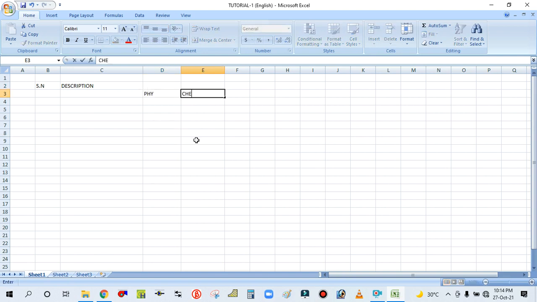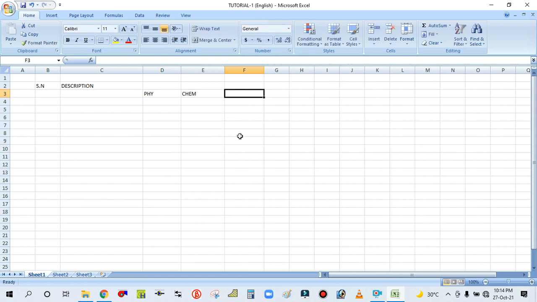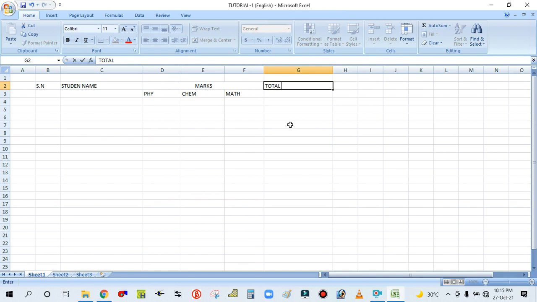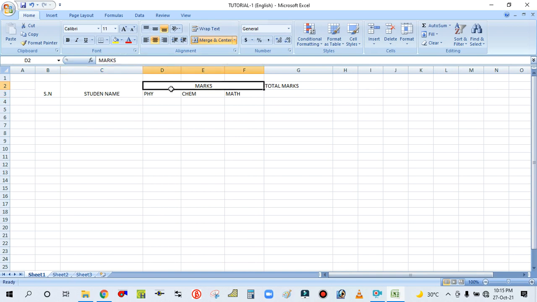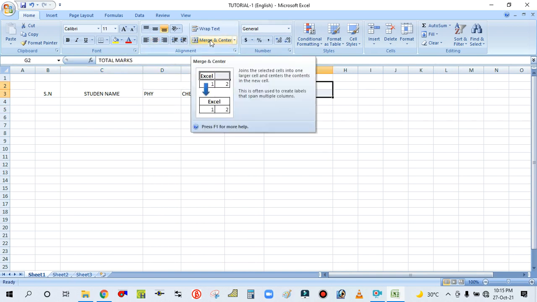Physics, chemistry. Merge these three cells together. You can write here, marks. You can change here, student name, total marks. Now if you want to merge these two cells, just select these two and click on merge, then merge and center.